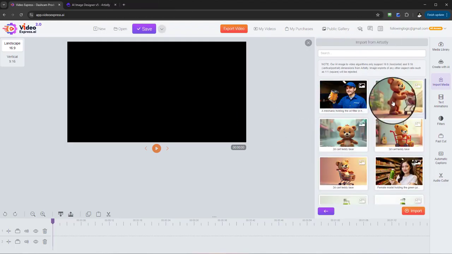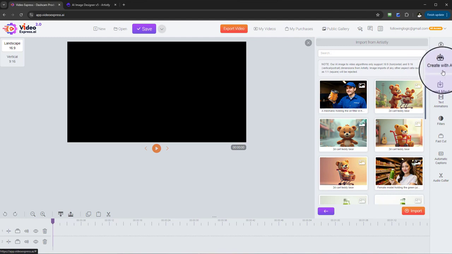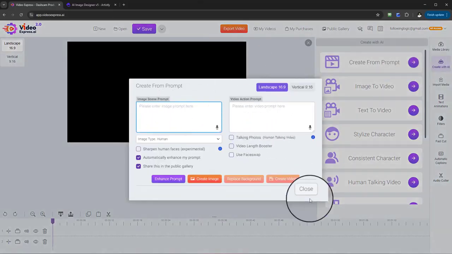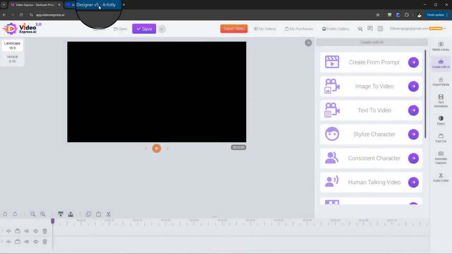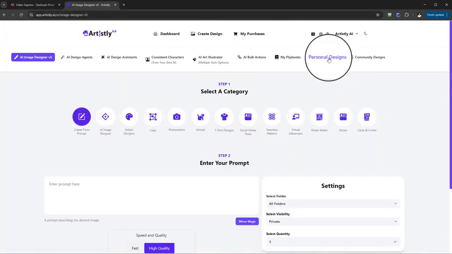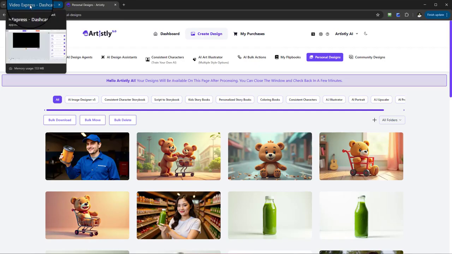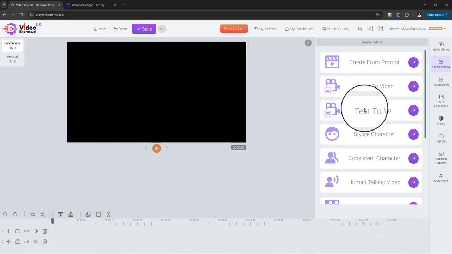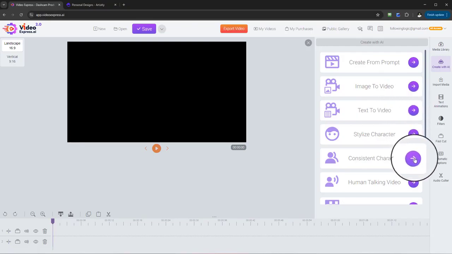Now to begin, how would we start this? First you need to select Create with AI. Once you've got all your files, everything that you want to create, the options are you can create from prompt. So you need images. I have created images prior in Artistly, and some I have created in Video Express. So it's very flexible if you don't have Artistly, but I would recommend it because it's a whole different level of design images.